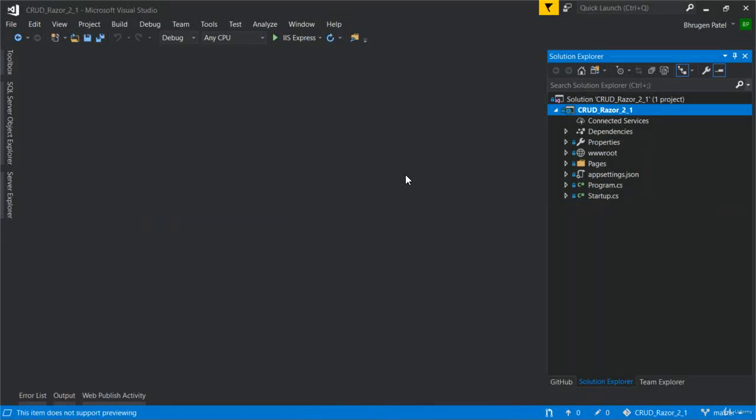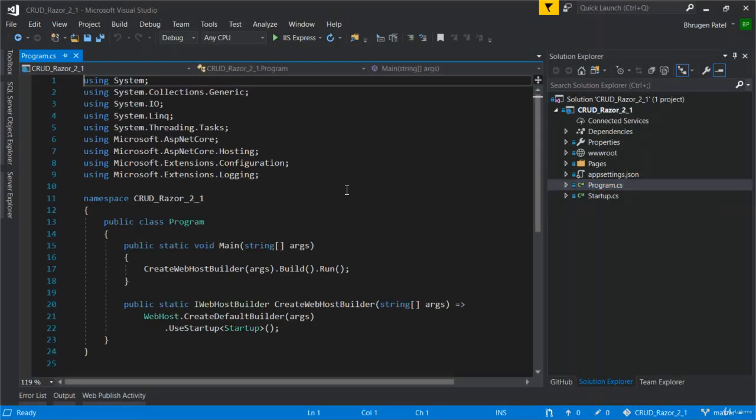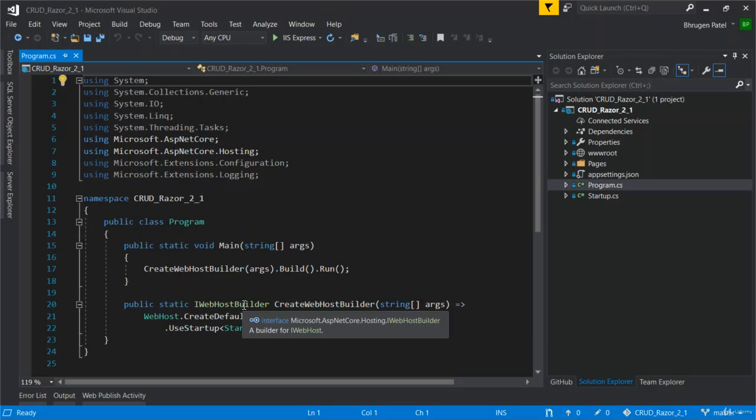So let's switch back to our code here and we'll go to the Program.cs class file. Here the configuration is done by calling the WebHostBuilder, which is a method inside the Program class, and this returns an IWebHostBuilder object. On that object Run is called, and from that point onwards this application has become an ASP.NET Core application.